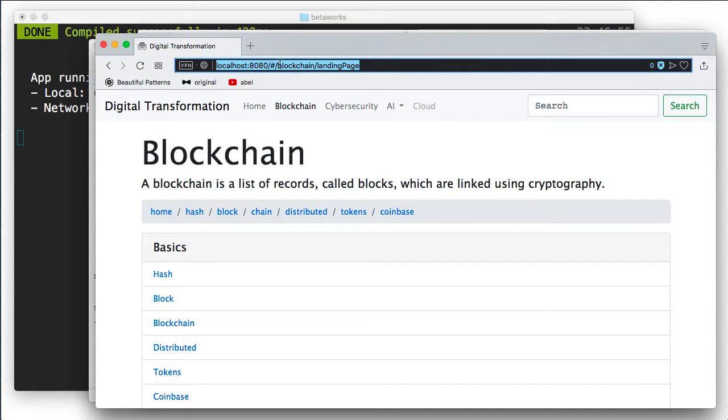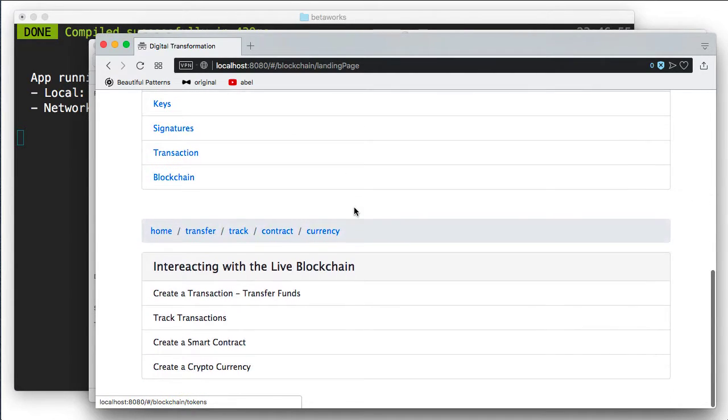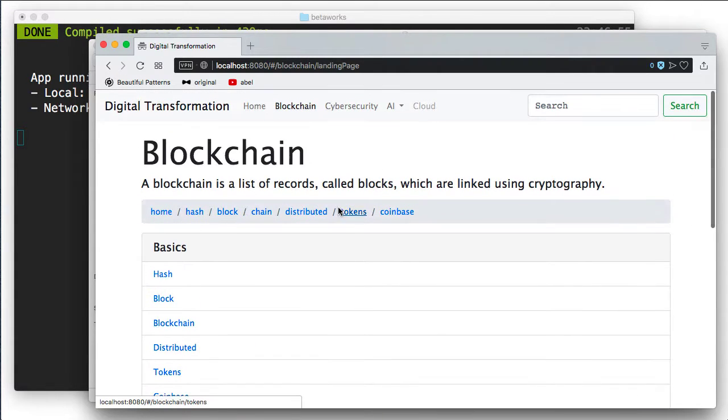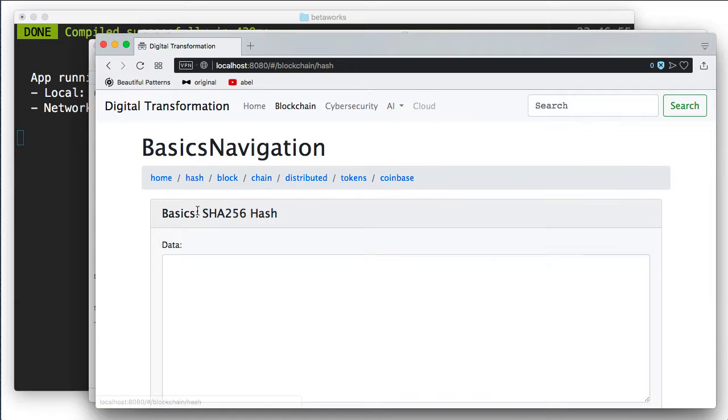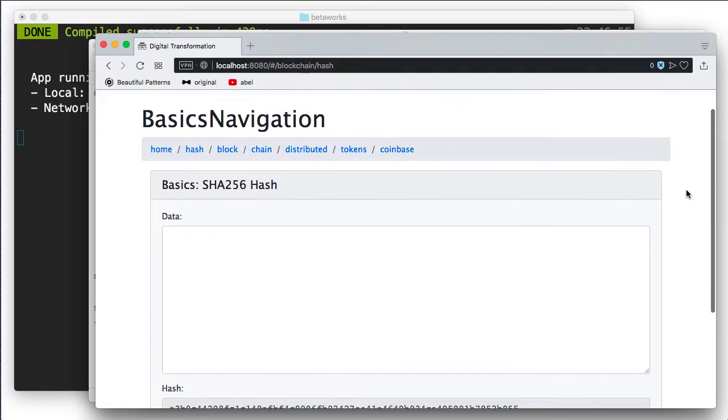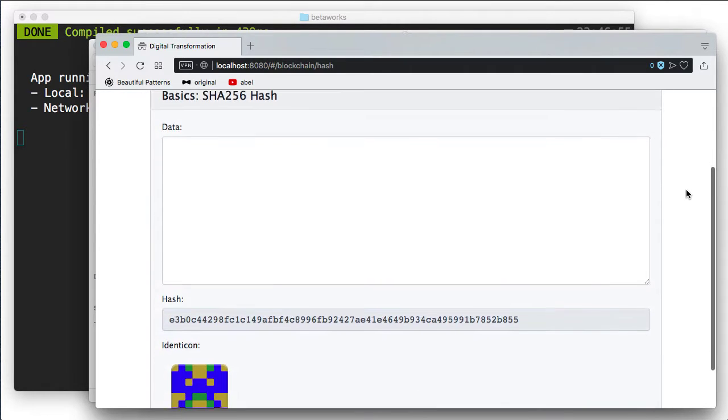Notice that my path here is blockchain / landing page, and then I have some navigation that is specific to blockchain. In this case I have 3, so it's a little bit of a richer case for the 3 different sections. But then if I click on hash, I'm now going to load the hash component that is a child of blockchain. You'll see that my path is blockchain / hash. I'm bringing in a navigation bar that is specific to this section of blockchain, and then inside of it, I have the hash.